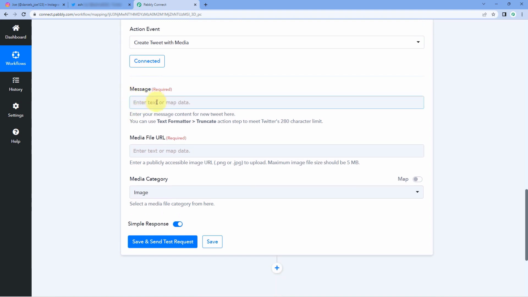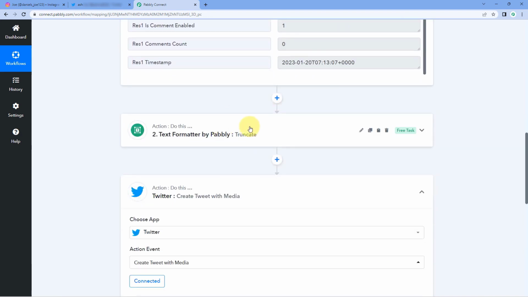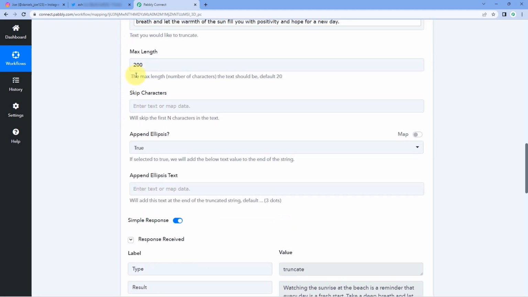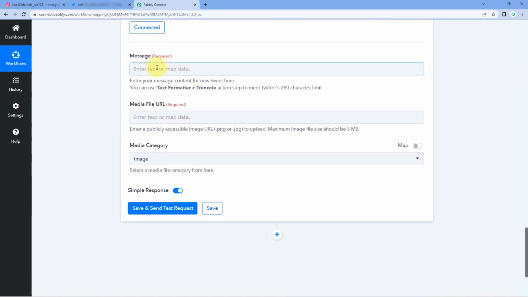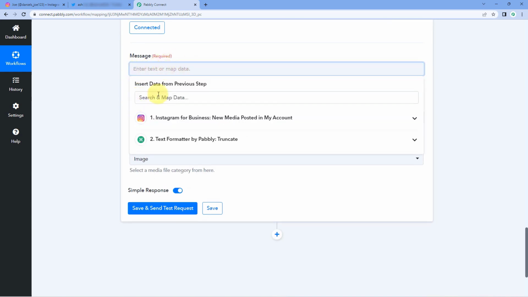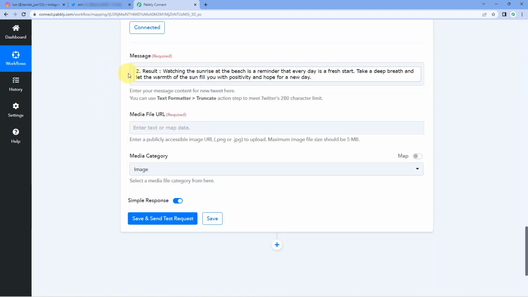After making this connection, it is basically asking us 3 different things. The first thing it asks us is the message. In this message section, we have to enter the text, the caption of our Instagram profile, which we want to share on Twitter with the image. Here, guys, we have received this caption from Instagram. This is it. And using this truncate feature of Pabbly Connect, we have also restricted the character length of this caption. Now, from this response of the truncate feature, we have to map the same response over here. So just click on this field, and from the drop down under text formatter responses, select this response of truncated text. Now after this, we also want to mention the link, the URL of our Instagram post.